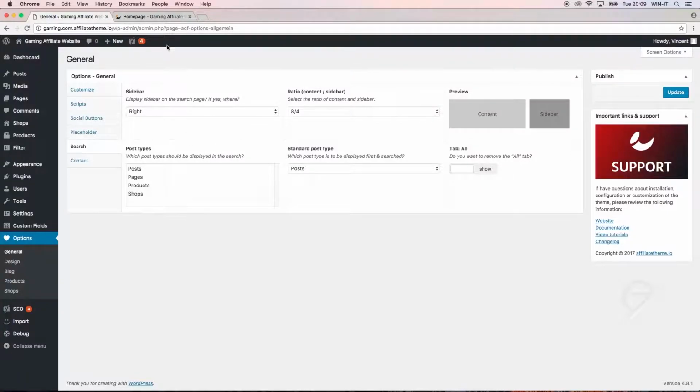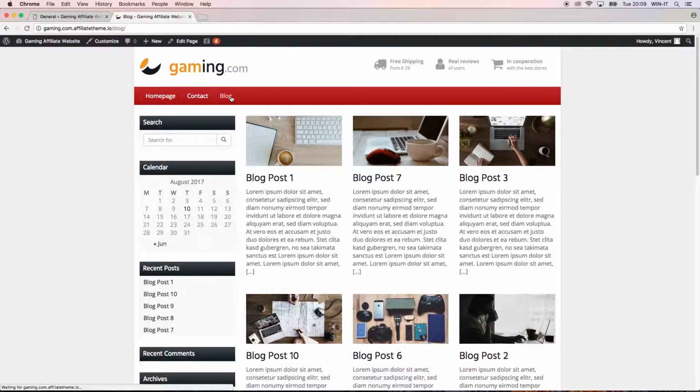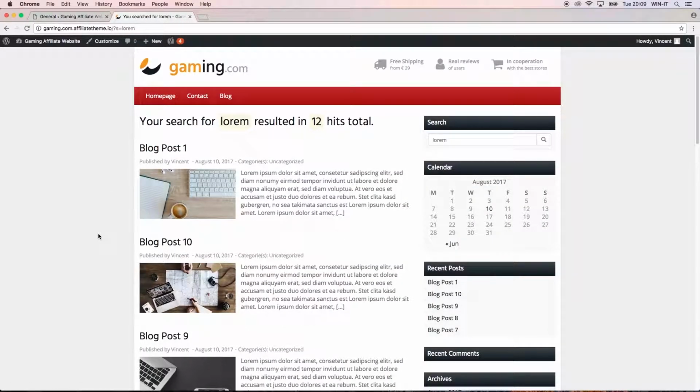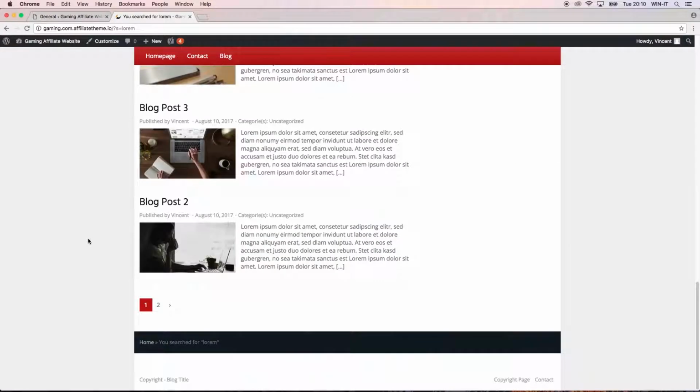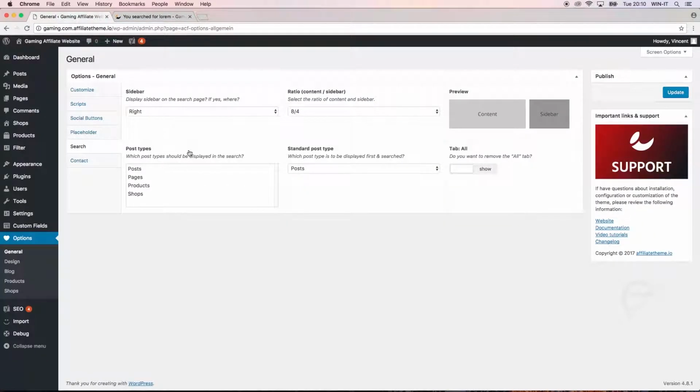First of all, let's take a look at how this search function actually looks. One opportunity where we can find the search option is under blog. We talked about this earlier. We have a little search widget here on the left, and we can search, for example, for lorem. We entered a lot of lorem ipsum text, so all the blog posts we created appear right here. This is basically how the search result page looks, and you can customize this search result page right here in the backend.